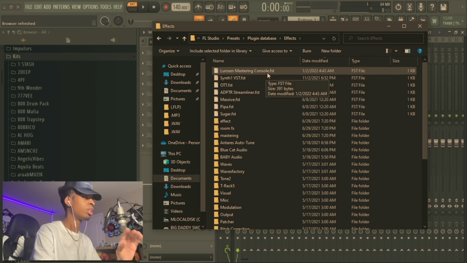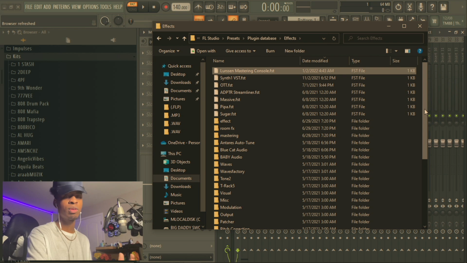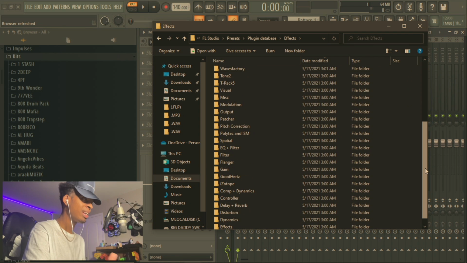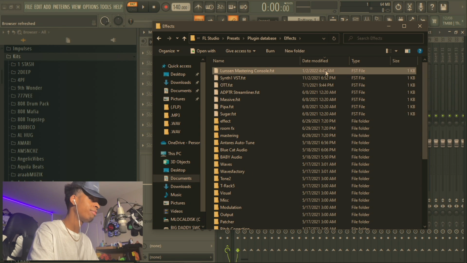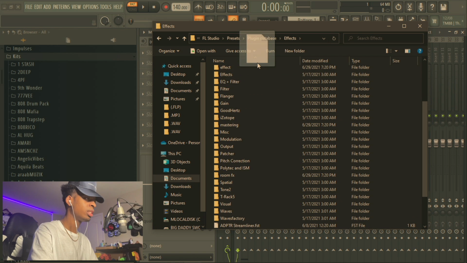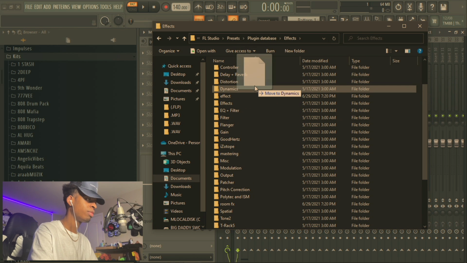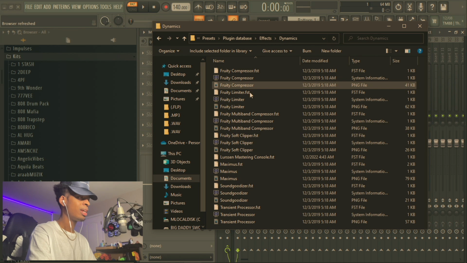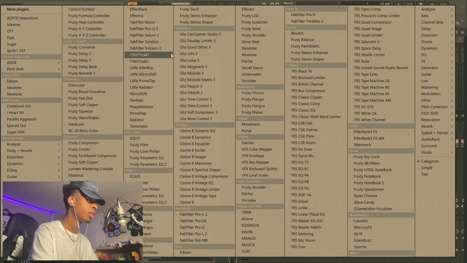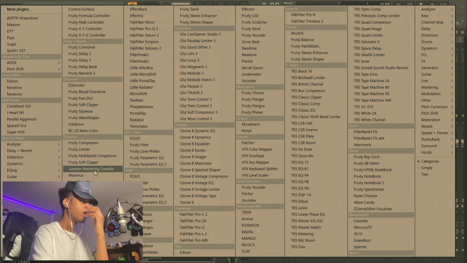I'm gonna do this for Lurssen Mastering Console. I know it's a mastering console, and it's more towards Dynamics, so I'm gonna put it in Dynamics. I'm gonna go here to the FST, and drag it all the way to Dynamics, right there. Boom. Now it's in Dynamics. So when it pops up, when you go back to FL Studio and go to Dynamics, look, now you see it, Mastering Console.